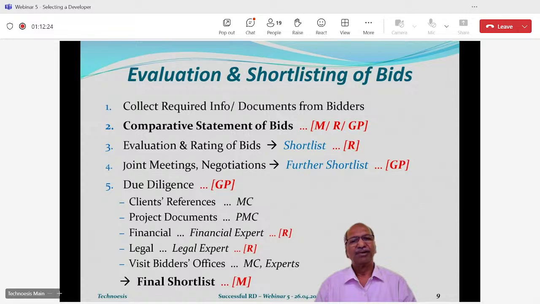So there's a financial expert, and then you can see there is R. R means there has to be a proper report for every developer. Now, suppose we have got 5 developers here, 5 bidders. So the financial expert would evaluate these 5 bidders and will give a report. That's why there is R. That's the record.